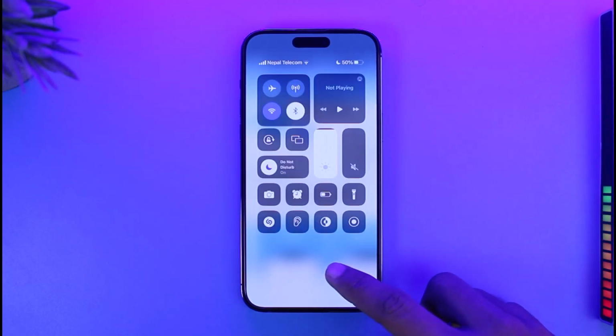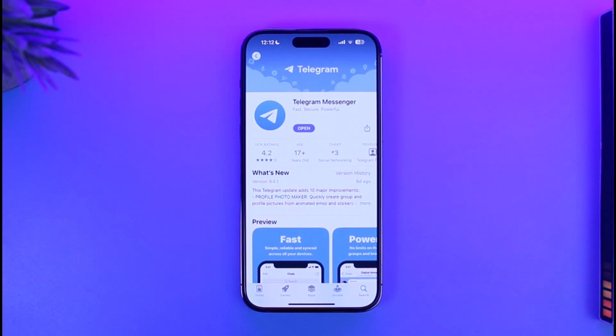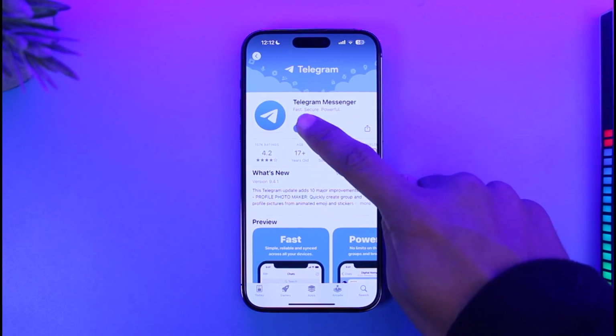Sometimes the issue could also be because of your internet connection. In that case, you can just switch your Wi-Fi network itself. Then in most of the cases, using a VPN is also going to help you solve the problem. So try to install the VPN app, connect it, and then open the Telegram app, and then try to log into your account.